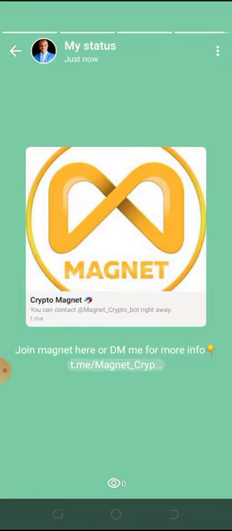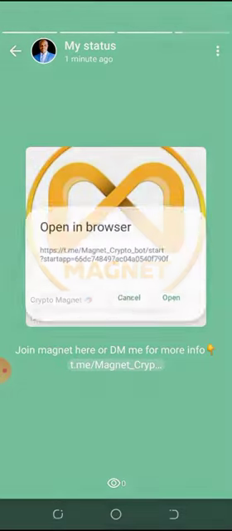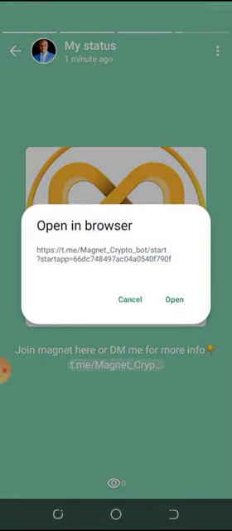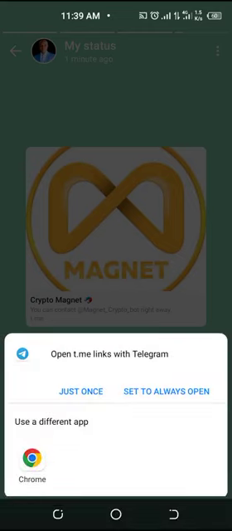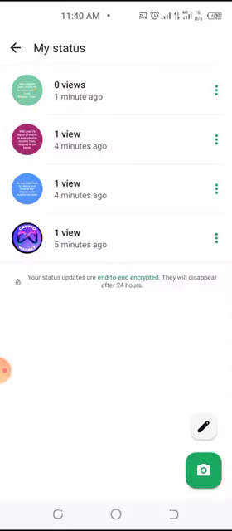If you click on the link, it asks whether you want to open. So let's try to open and see whether it will take us to it. Do you now see it is taking us to Telegram? If you click just once, it will open in Telegram. I don't want to open it already because I'm already there. So that is how you can do your status update if you want to. All the people who are seeing it will click on your link, and if they are interested, they will use it to register and join your Magnet.